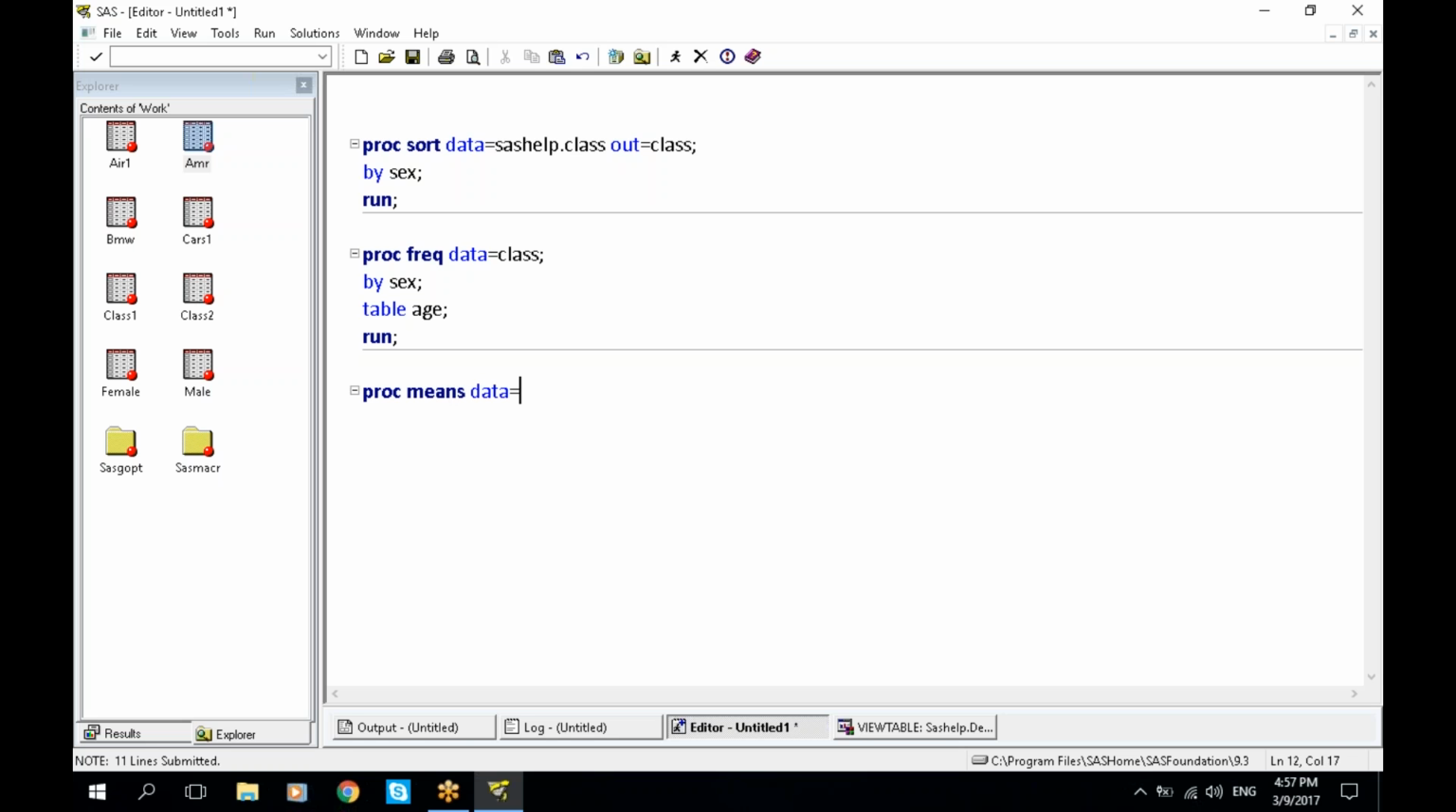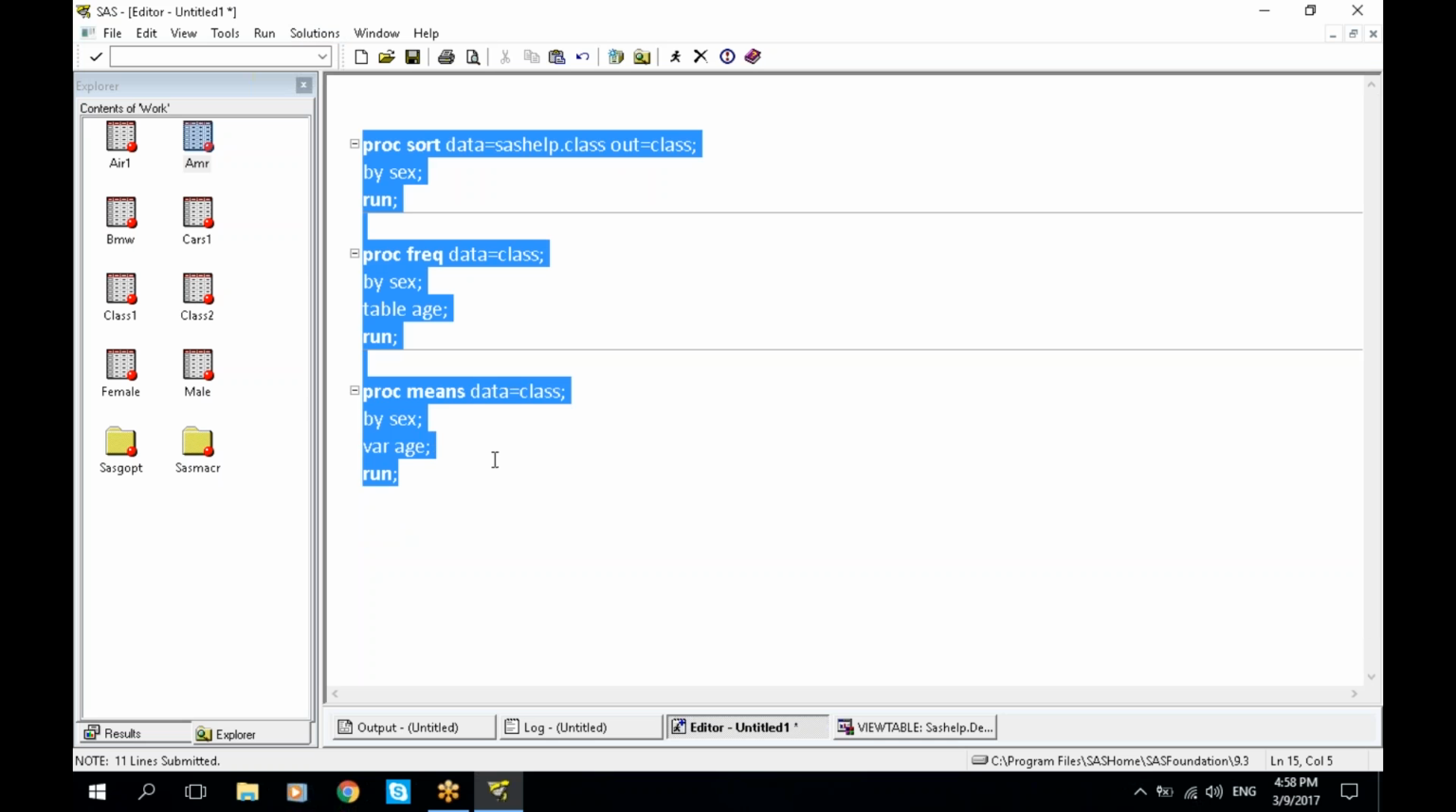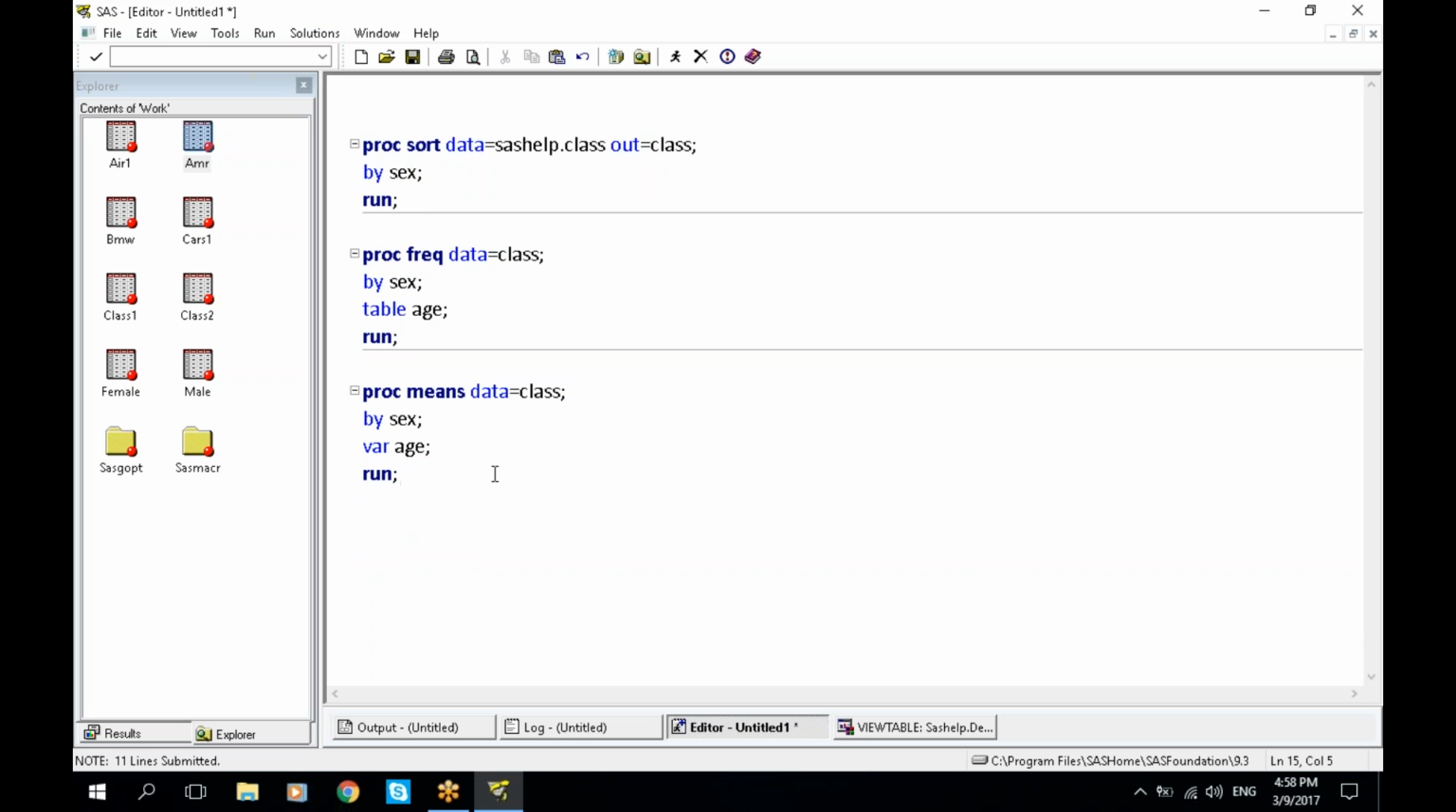Proc means data equals class; class; by sex. We can use by or class variable, anything, right? By using the by variable we get it like by sex. If we use the class variable, the appearance will change, right? Yes, ma'am. Run. Proc means, and after that I want to print the data set. No, just leave it. So these are the three procedures that I want to run for so many data sets.